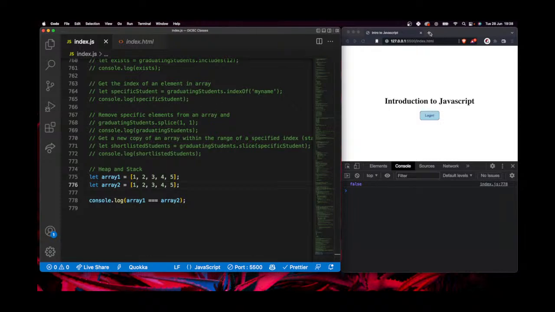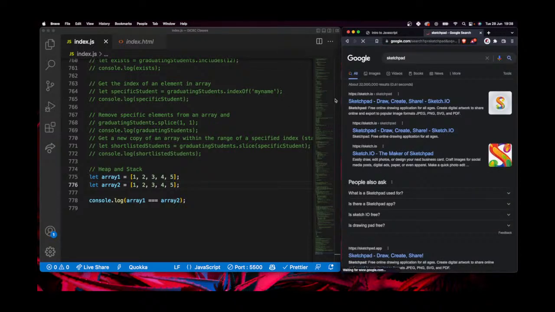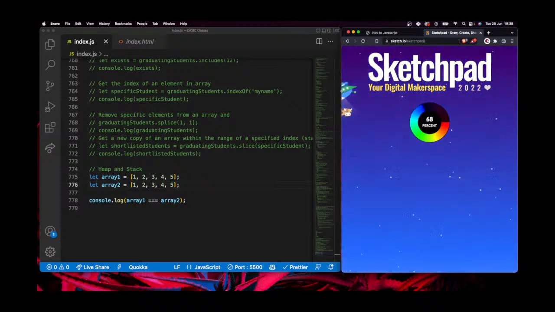Yeah, let me go to sketchpad basically. So you're actually correct. Just that it's not just objects stored on the heap. We also have arrays stored on the heap. So let me show you a graphical, diagrammatic illustration of that.